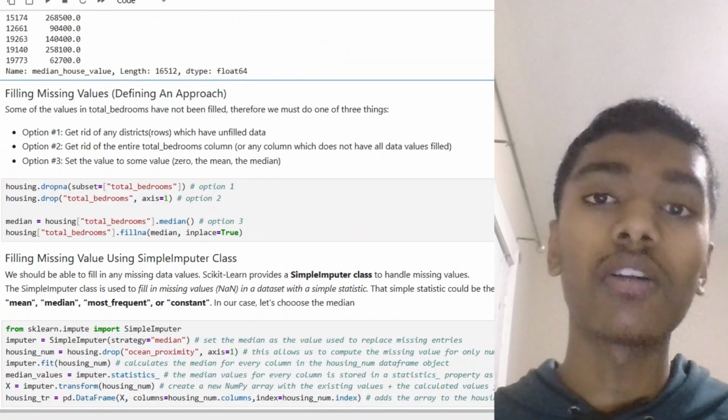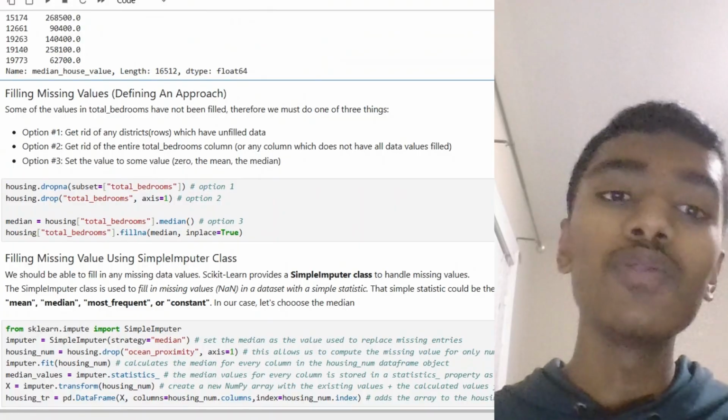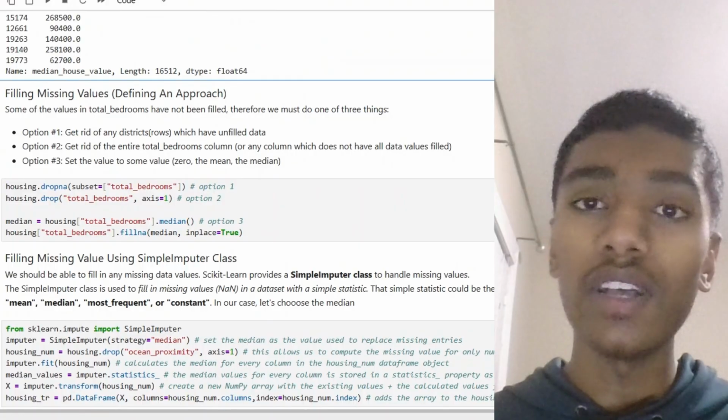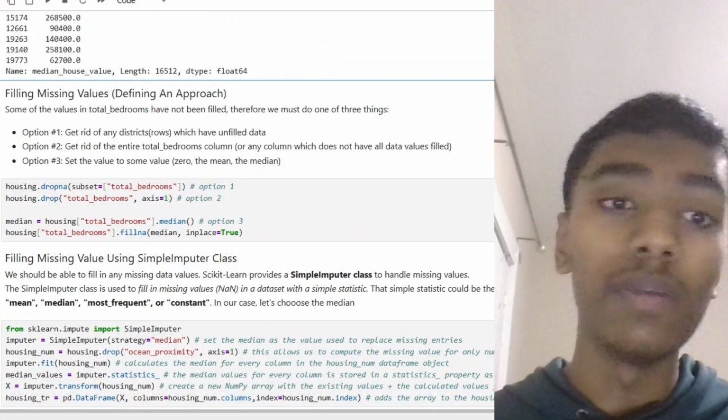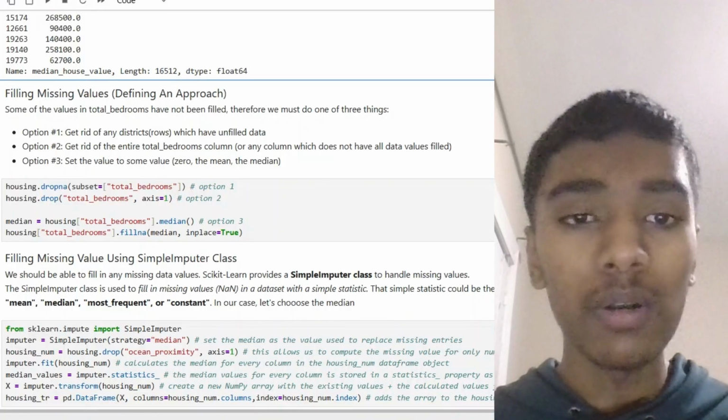So remove the entire column from the training data. That's obviously not very much of a good idea. If you just have one row out of, let's say, 15,000 rows that isn't filled, getting rid of the entire column doesn't make sense, right? If you just have one value, not row, one value. So that wouldn't make sense.